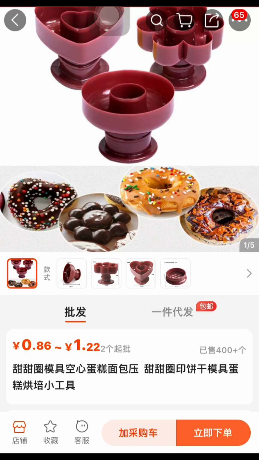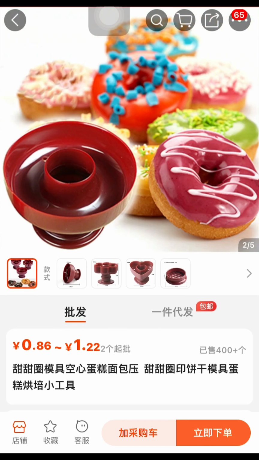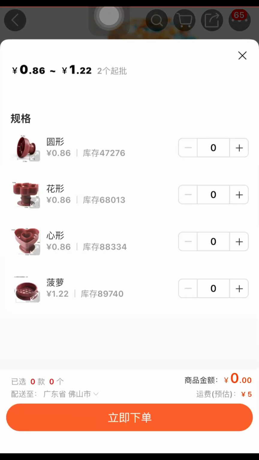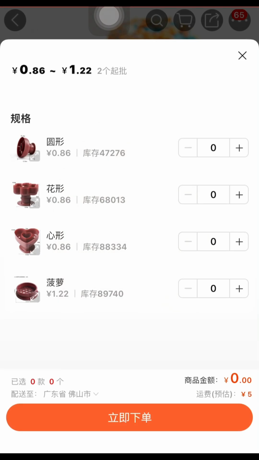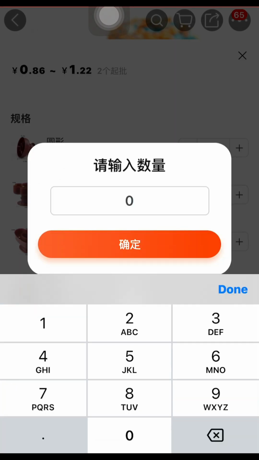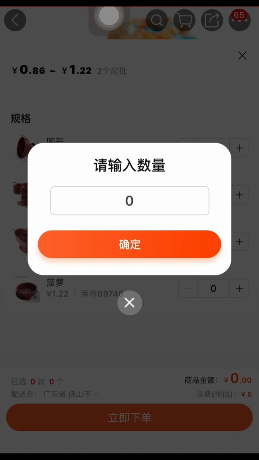All right, so this is my 1688 account, and you can see that this item is just 0.86, a simple item used for donut baking and all that. So let me click here and see what I wanted to show you. I'm going for this first one here. So let me go back. I'm supposed to buy 1002 pieces of this item. Okay, so let me just go for 1002.